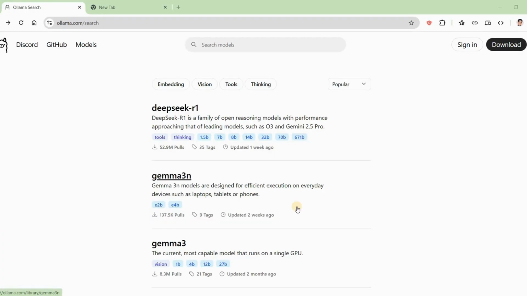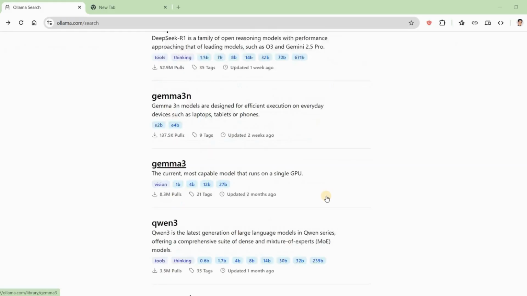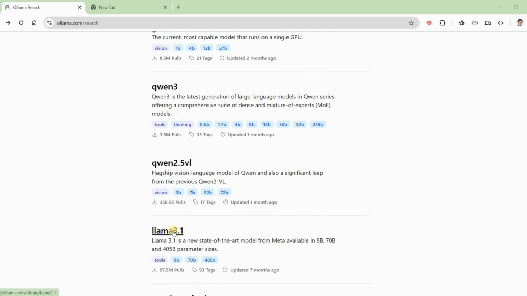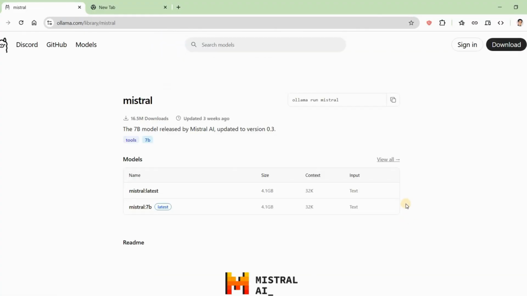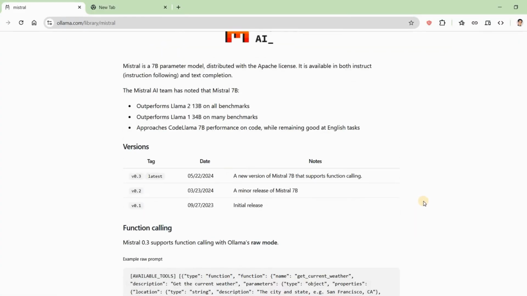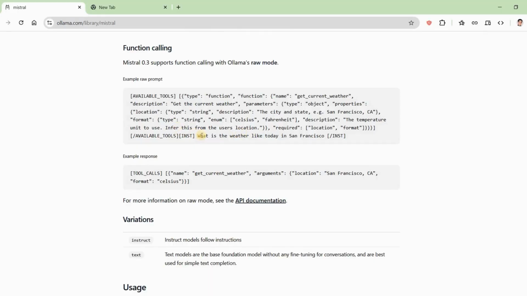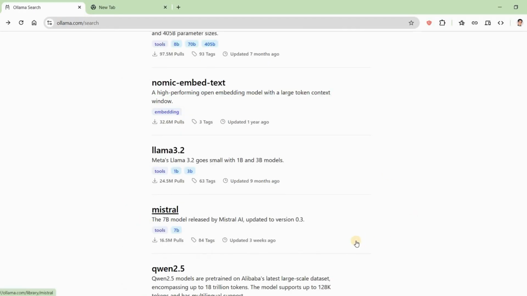I hope that was useful. Some of the models you should try out are DeepSeek, Gemma by Google, and Llama by Meta, also Mistral. Some of these models also support function calling. For example, Mistral has this function calling. You can define functions, and based on the question, it may call functions. Try it out, try a few models and see which one works best for you.